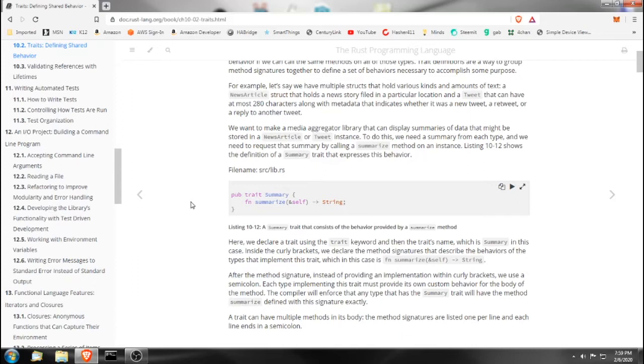To do this, we need a summary of each type, and we need to request that summary by calling a summarize method on an instance. Listing 10-12 shows the definition of a Summary trait that expresses this behavior.